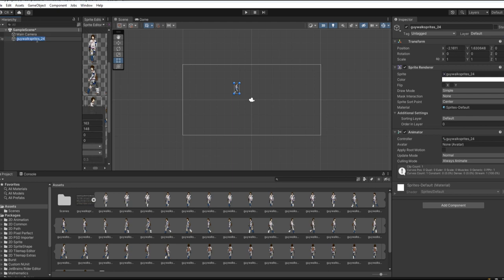Let's just go ahead and change the name of this to player. Boom. All right, so that's my player. Let me zoom in a little bit.